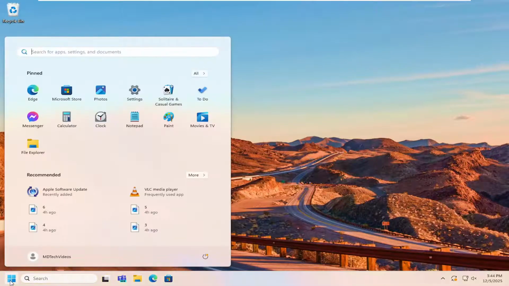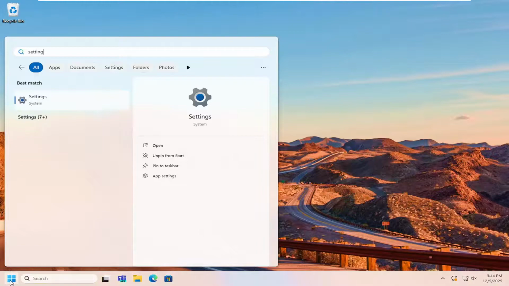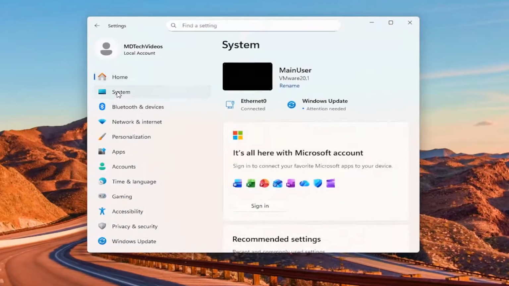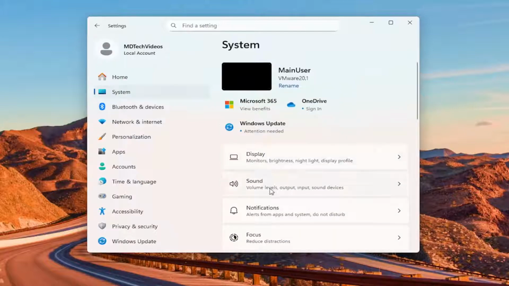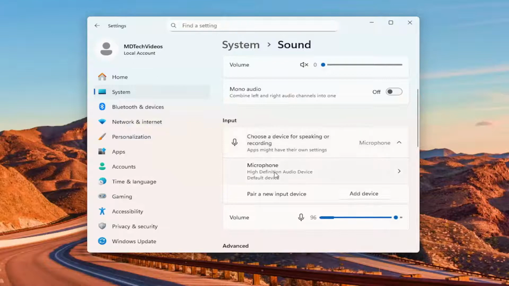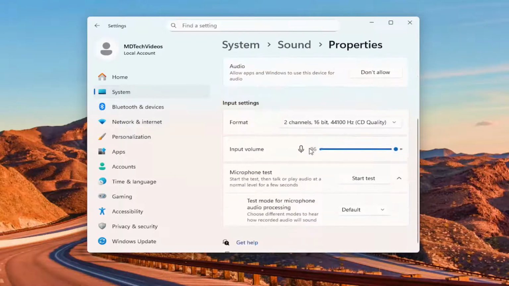So all you have to do is open up the search menu and type in settings. Best result should come back with settings. Go ahead and open that up. And then select system on the left panel. And then on the right side, select sound. You want to go underneath input and then select the microphone you're having the problem with. And make sure the input volume is turned all the way up to the right here.